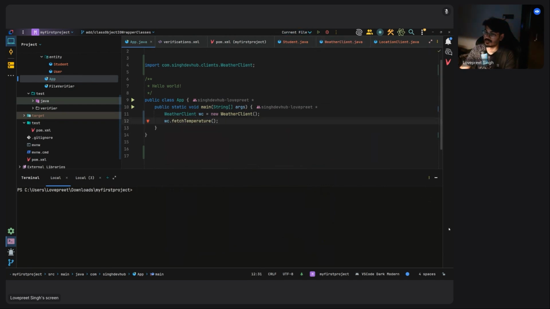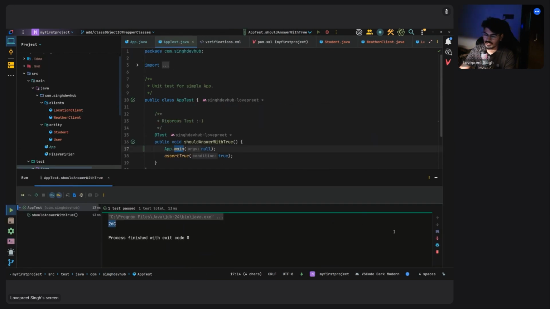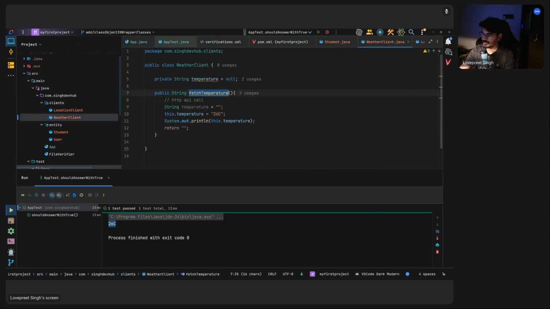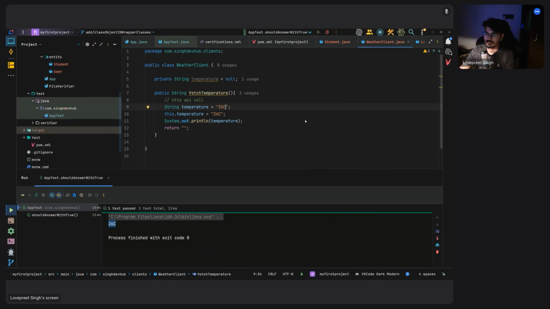Okay, one more thing is left. We go 26 degrees is not there, but 26 Celsius, whatever, right? So you will see that this dot temperature is still being set up. Now if I use it without this, okay, here let's suppose 35 C. Let's check what will happen.